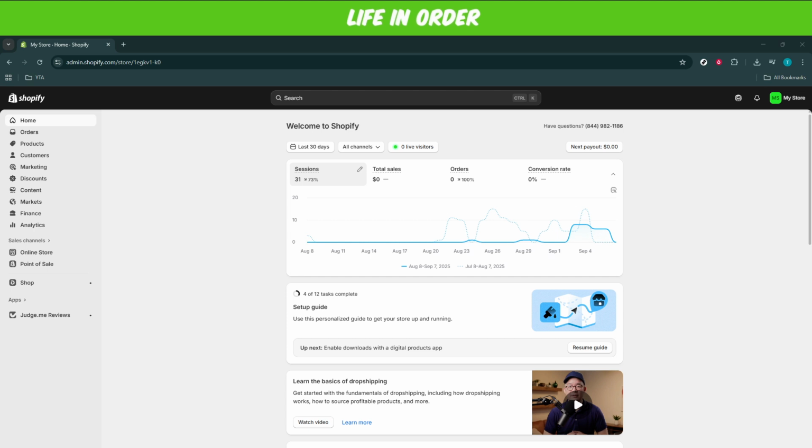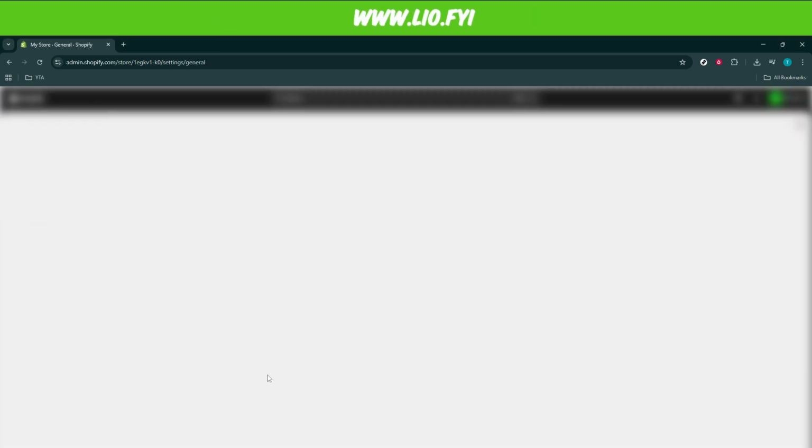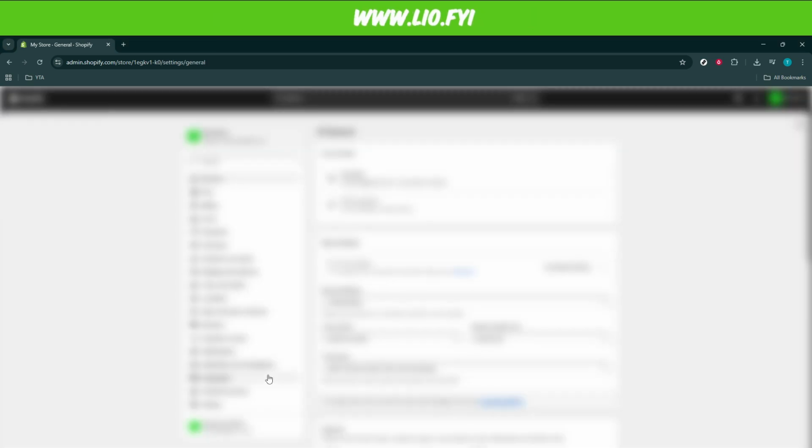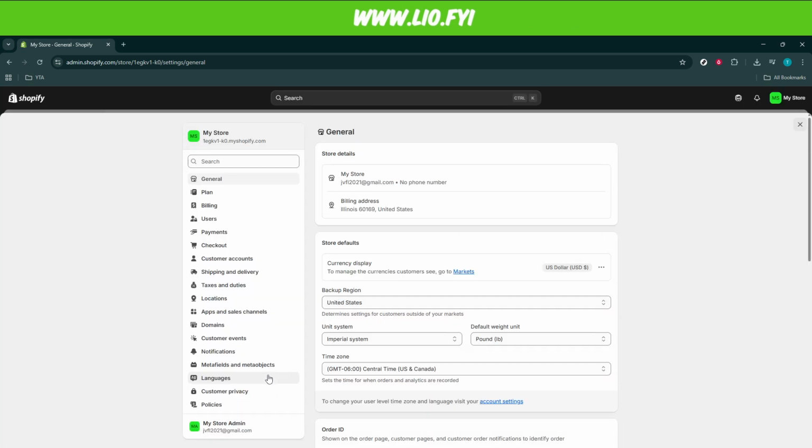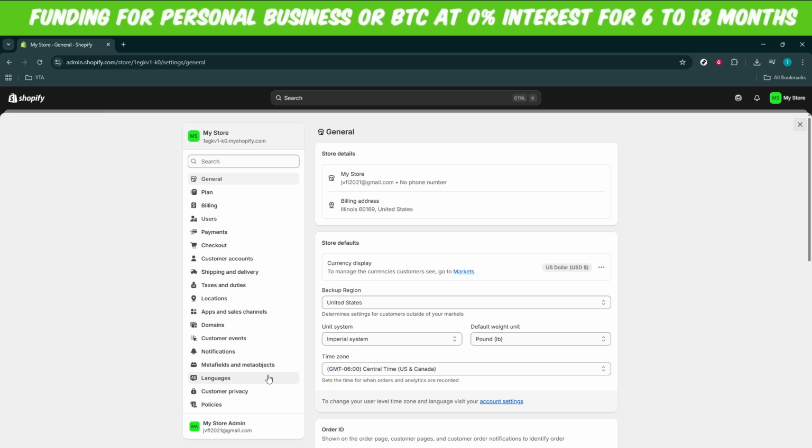Once you're on the dashboard, look over to the left-hand side of the screen. You'll see a menu here with several different options. What we're interested in is the Settings option, which is usually found towards the bottom of this menu. Go ahead and click on that. This will take you to a new page where you'll see a range of settings that you can adjust for your store.